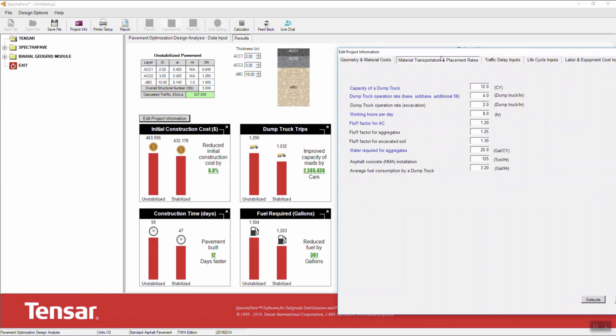Dump truck trips reflects the reduced number of dump trucks required to construct the Tri-X stabilized section due to reduced asphalt base or excavated material volumes. These calculations are based on a 12 cubic yard dump truck. Reducing dump truck traffic reduces the damage done to adjacent roadways during construction, resulting in longer lasting roads. One dump truck does as much damage to a pavement as about 9,000 to 10,000 passenger cars.